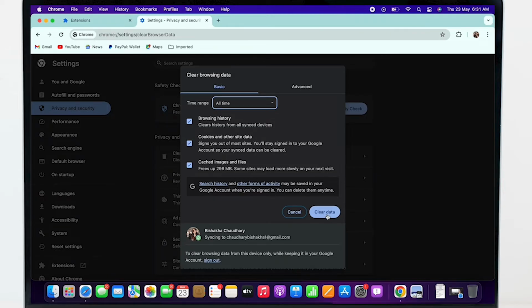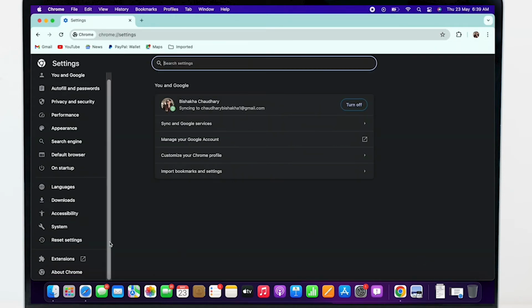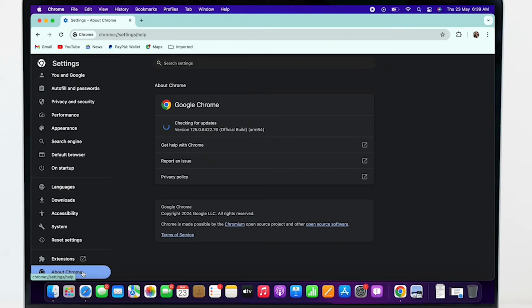Also, don't forget to check if your Chrome browser itself is up to date or not. Go to About Chrome to do that. Make sure you are running on the latest version available.